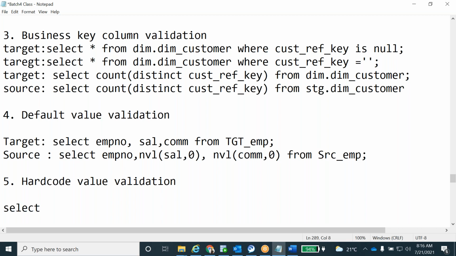Okay, default value. For example, select, same thing, I'm taking EMP number, ename, salary, location from TGT underscore EMP. So this is my target column. Okay, target query.